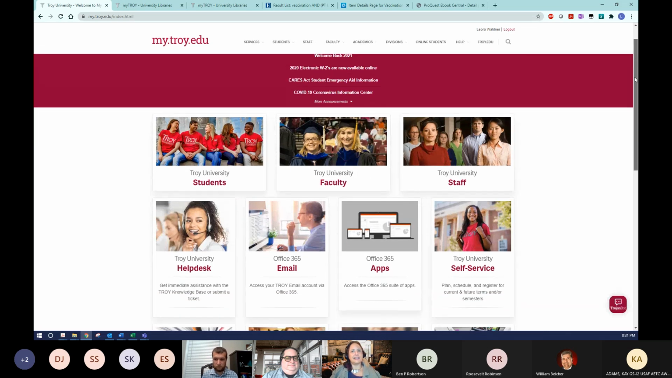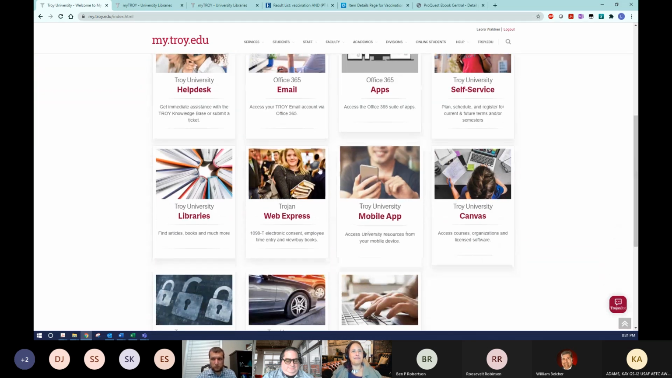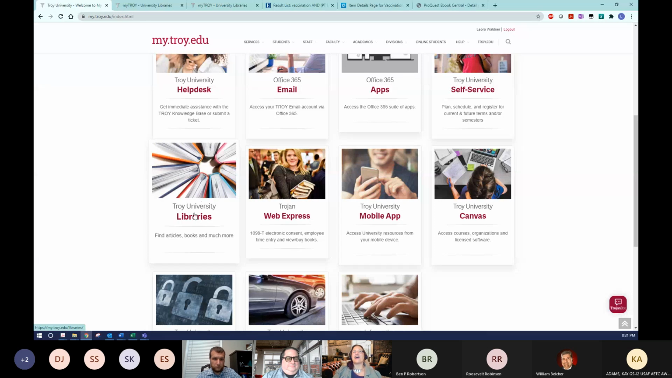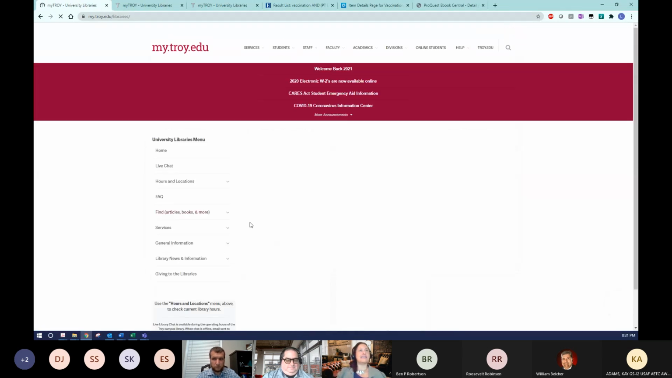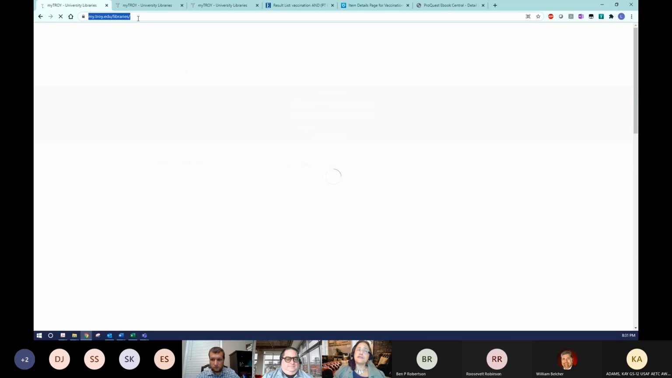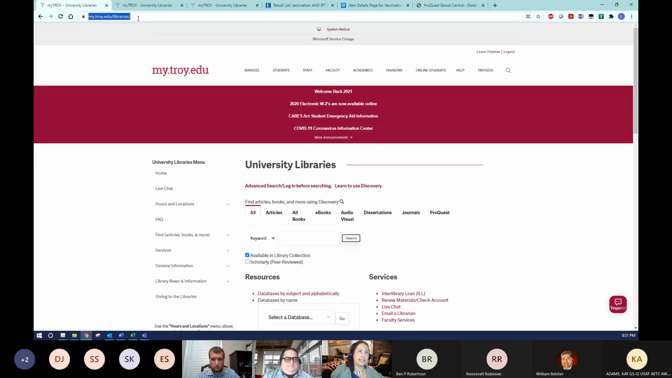So now we get to find the library. Let's scroll down until we see it. There it is. Okay, we're going to click the libraries. That is the easy way of getting into the libraries, or you could just go directly into my.troy.edu/library/. You could, of course, bookmark this in your favorites as well, because it probably will be one of your favorites. So now we have found the magical library page.